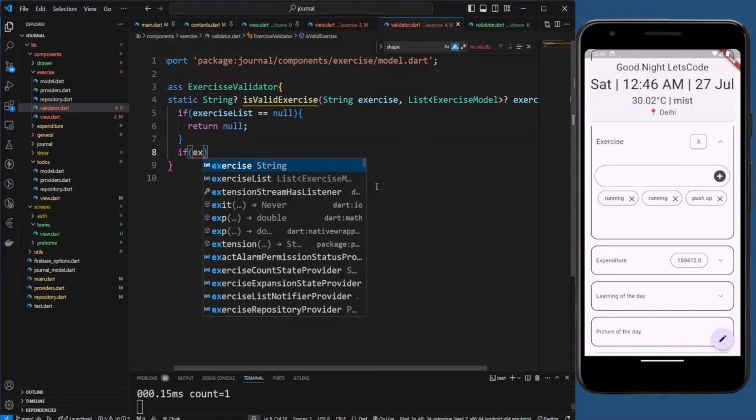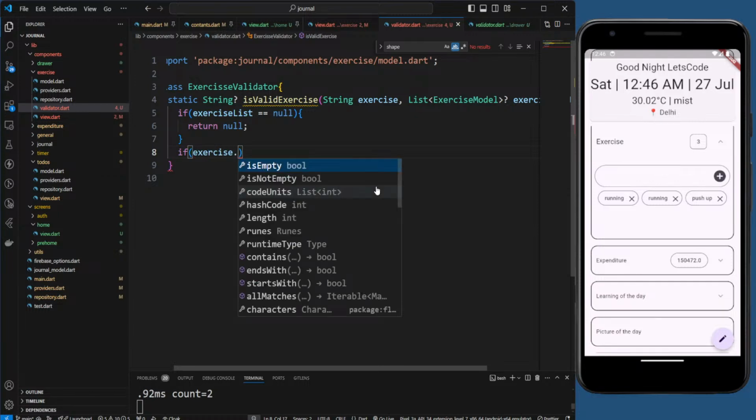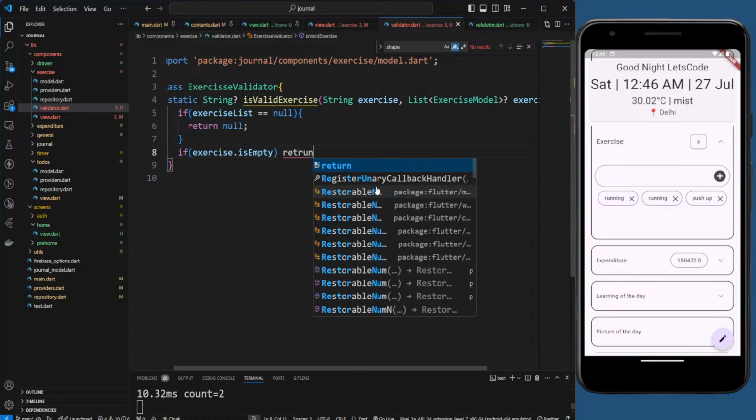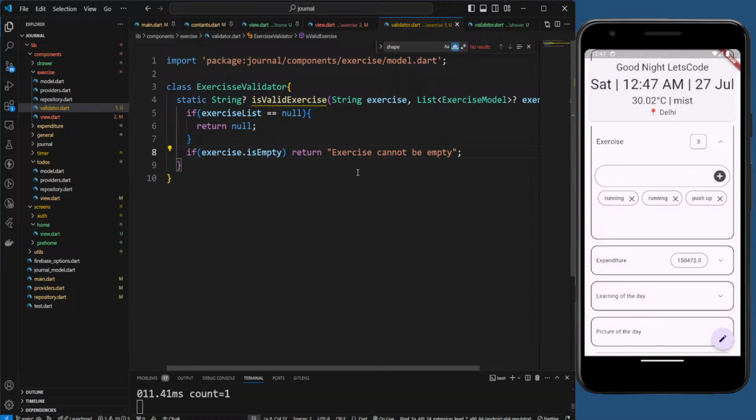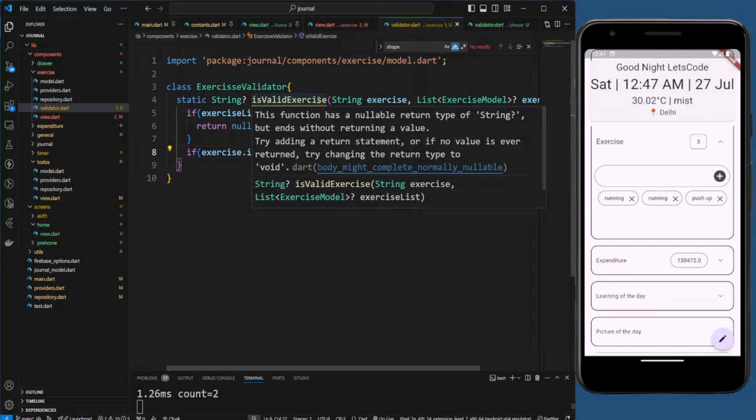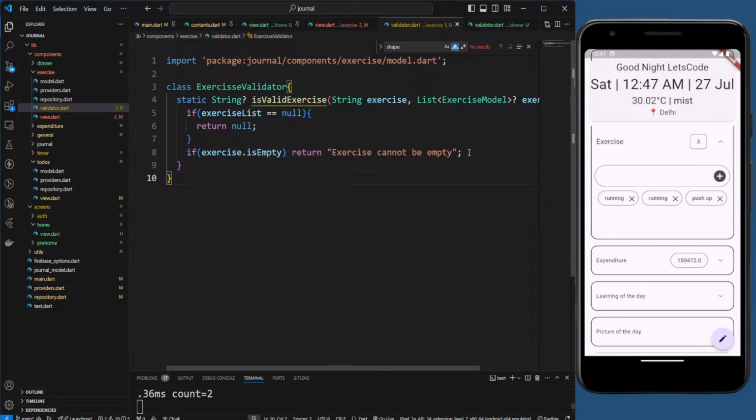If exercise is empty, return "exercise cannot be empty." Something like this. Let's put this in a closed braces. Okay, we don't need any closed braces. Okay, that's fine. By default this will return null.